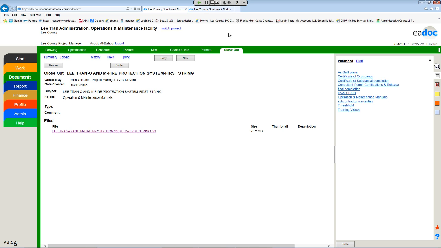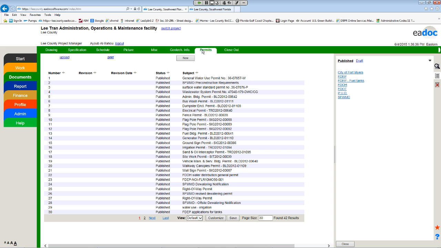Okay, so this is the closeout tab that EADOC has customized for us. They also gave us a customized permit folder. So now I don't have to ask for a permit. It's right there. This is my city building permit, the DEP permit, the fuel tank permit, all those right there, and I can have access to them anytime, anywhere. Somebody asks for information, it's in one place.